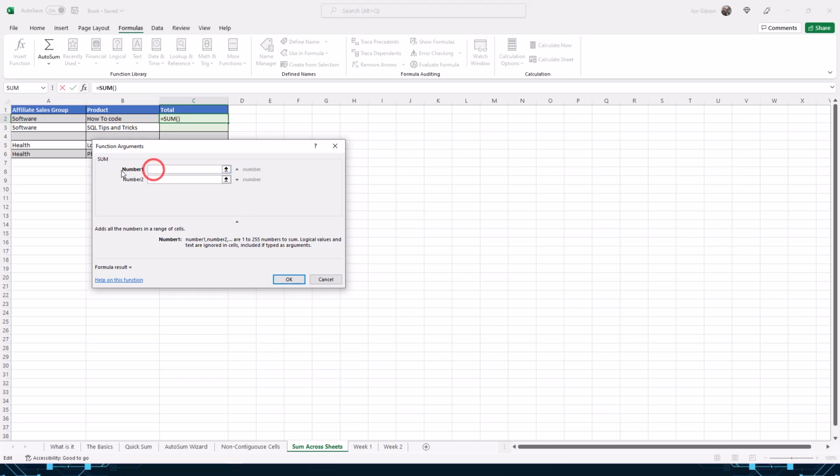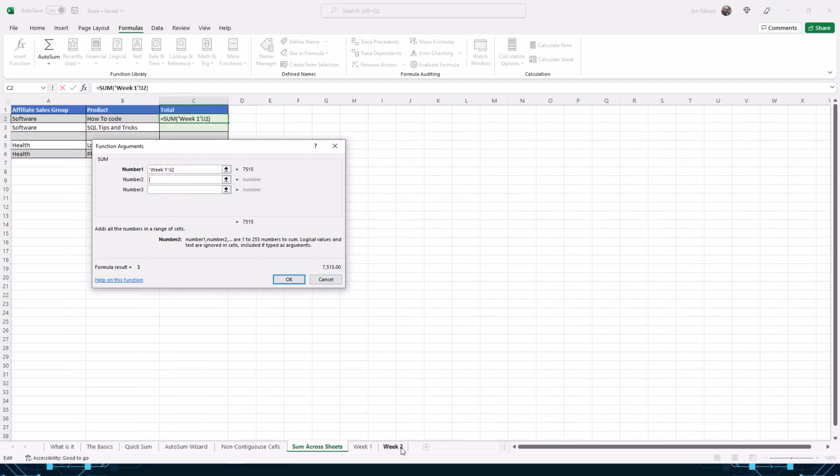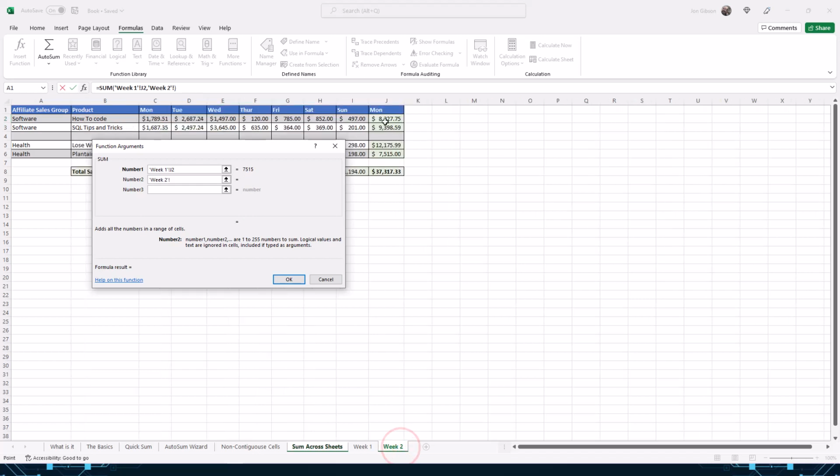We put our cursor in our number 1 argument box, click on the week 1 tab, and click on total. As you can see, the number 1 argument shows week 1, which is the name of our worksheet, and J2, which is the cell that we have selected within week 1. If we go to argument number 2, we will now go to the week 2 worksheet and select the J2 cell, and you will see week 2, J2. This means that we have the value for the worksheet week 2 and the value of J2.